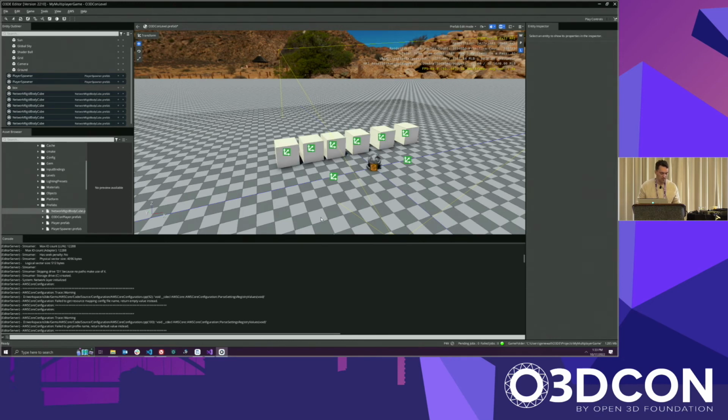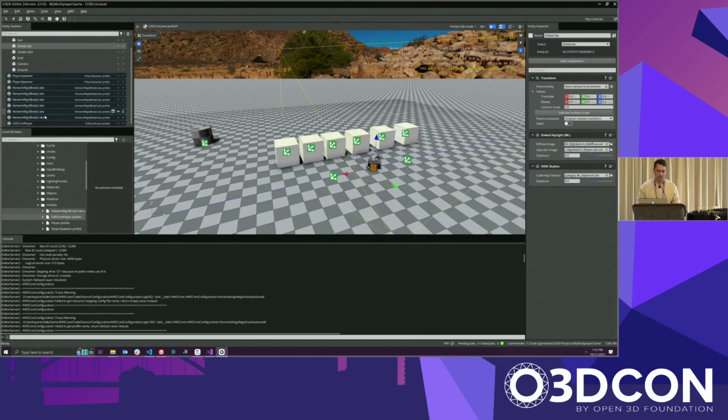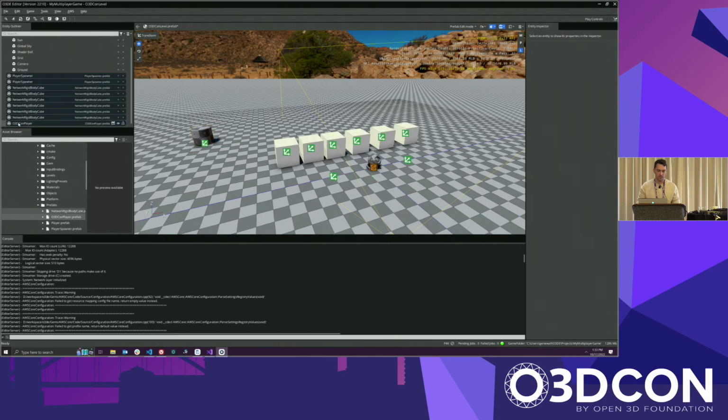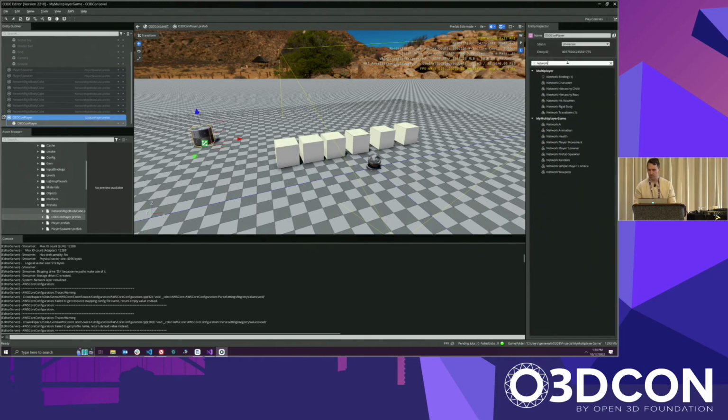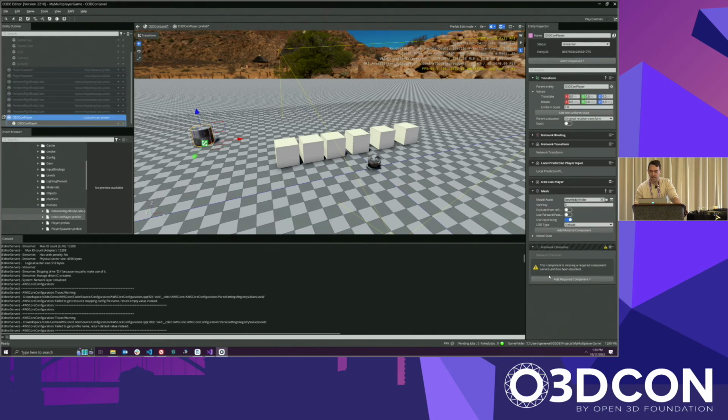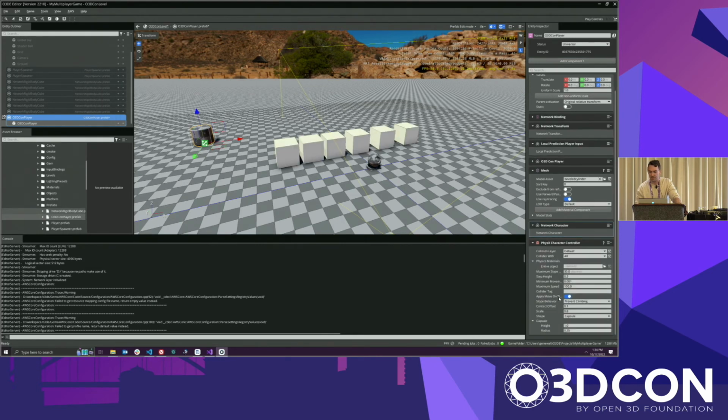So, yeah, let's open up our player again. I'm going to drag my O3DCon player, and I'm going to add a network character controller. Boom. Okay, so I've added a network character, and this has requirements, and it wants me to bring in a PhysX character controller, so we'll go ahead and do that.